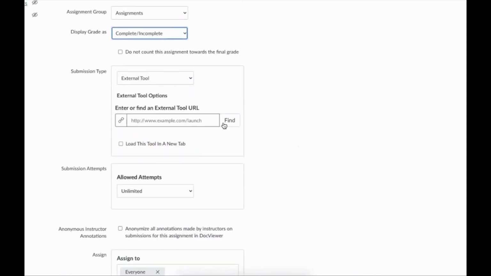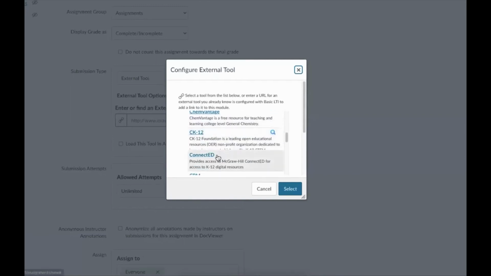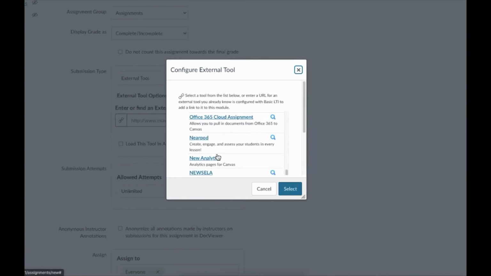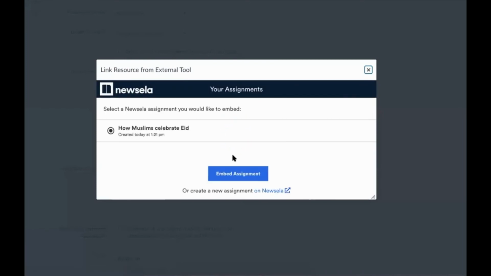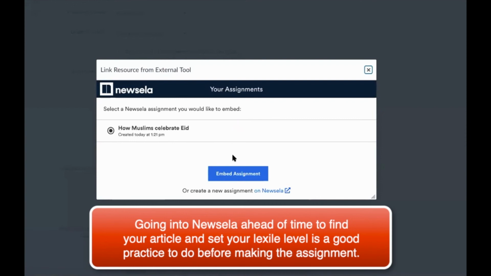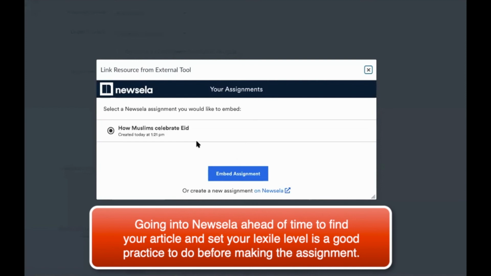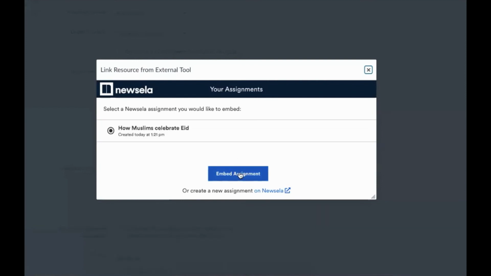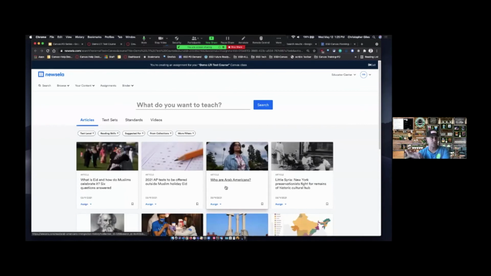And then I'm going to choose external tool, choose find, scroll down just a little bit, alphabetically, thank goodness. And I should find Newsela. And then it's going to open up the window. And because I already assigned that article a few minutes ago in Newsela, I could just say, yeah, that's the one I want, how Muslims celebrate. I can just go ahead and say embed assignment, or I can start and click on Newsela. It's going to open up to the window where I can go back and choose a different assignment if I want to. So maybe I want this assignment.